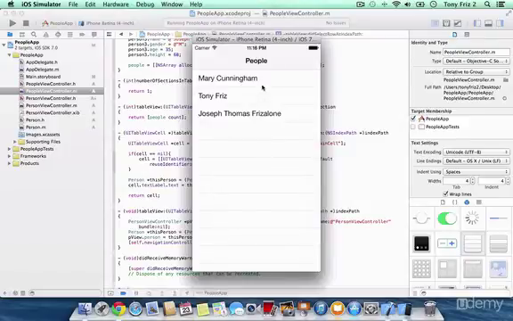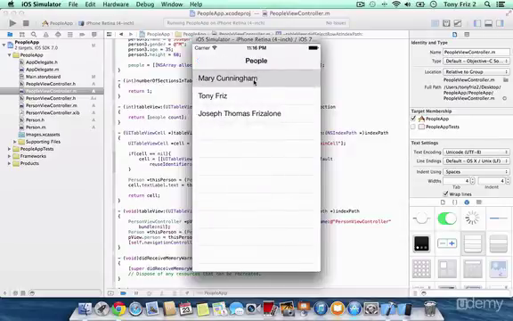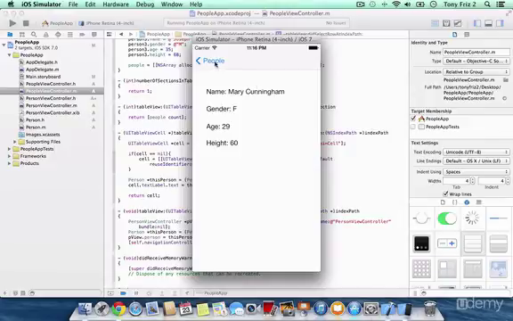So you can see if we select a row, our person view controller is instantiated and pushed onto the navigation controller stack. You can see that automatically the navigation controller creates a back button to go back to the previous view controller, and it sets the title of that back button to the title of the previous view controller. So the title here is people, so when we drill down into a new view, the back button says people.